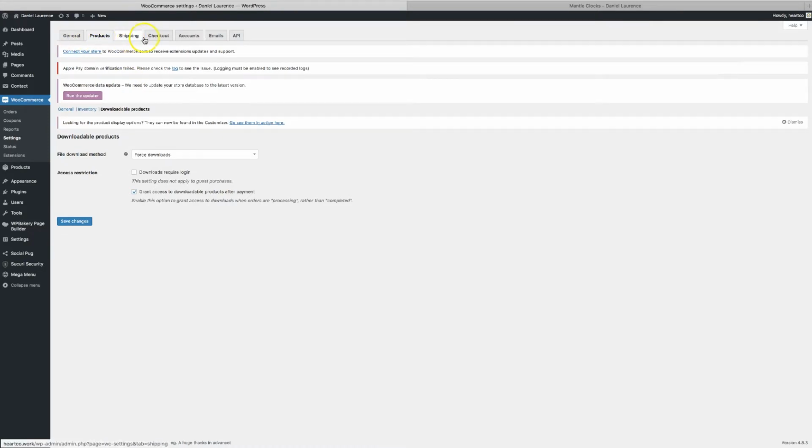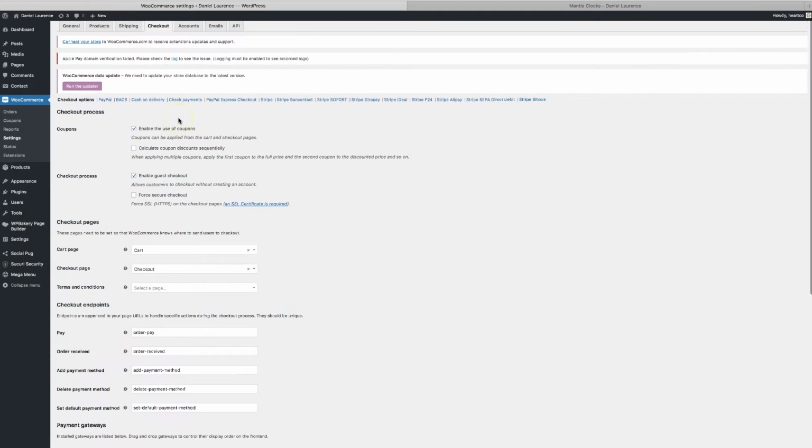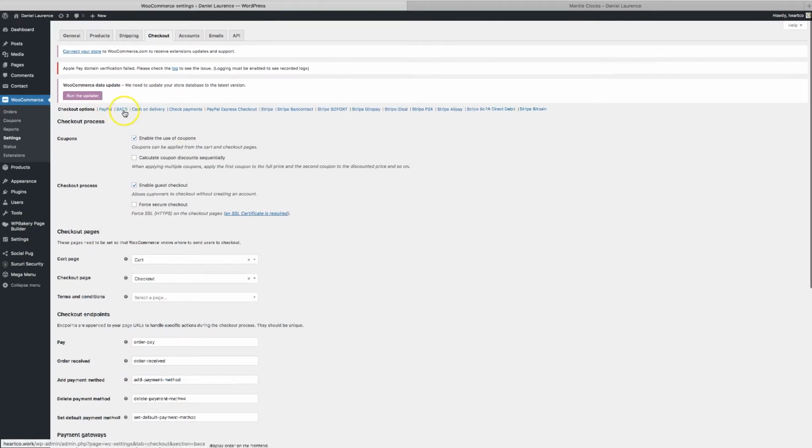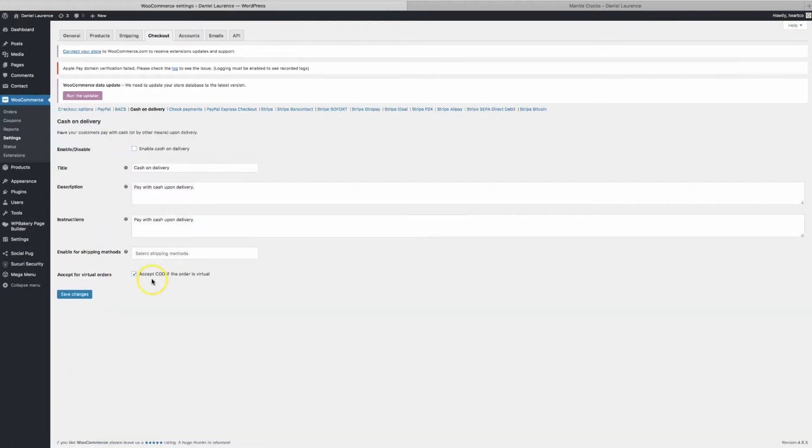We're going to come back to shipping and we're going to jump to checkout. Look at all those options. This is because we've installed a number of plugins on the website that enable different payment methods. We're not going to go through all of these today. There's no need. Basically, these are just the control settings for the payment methods. So for example, if I was to click on cash on delivery, these are the settings for cash on delivery.